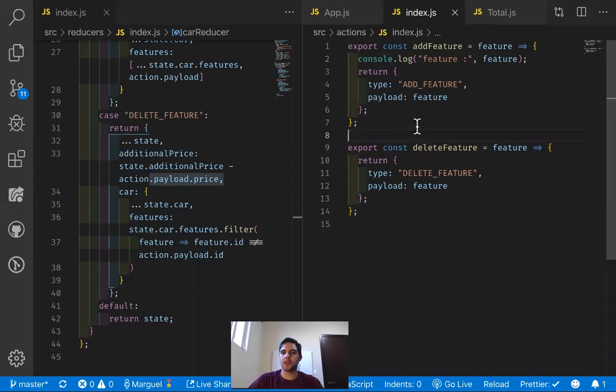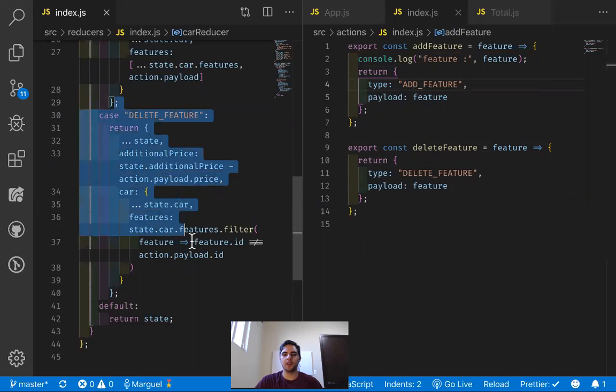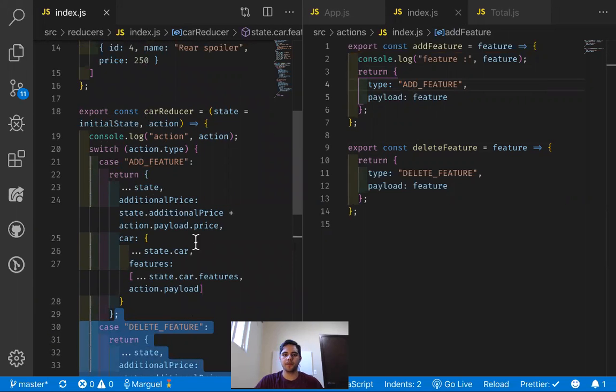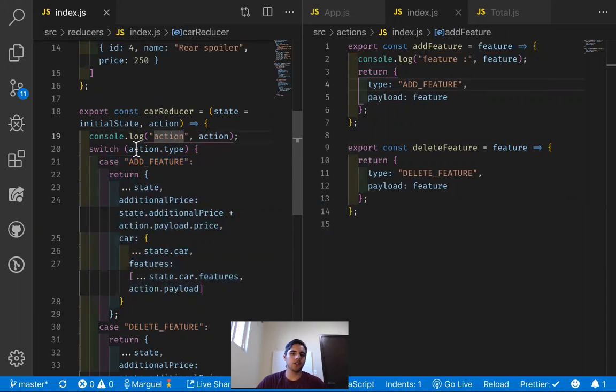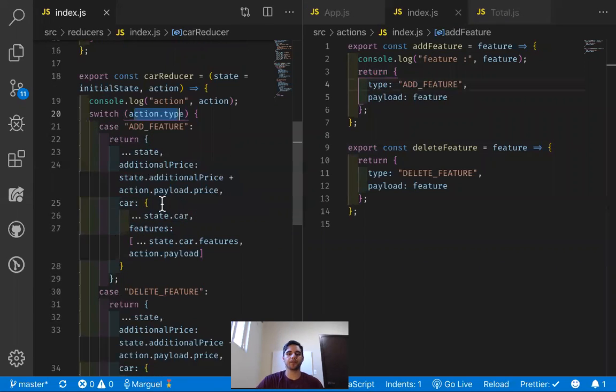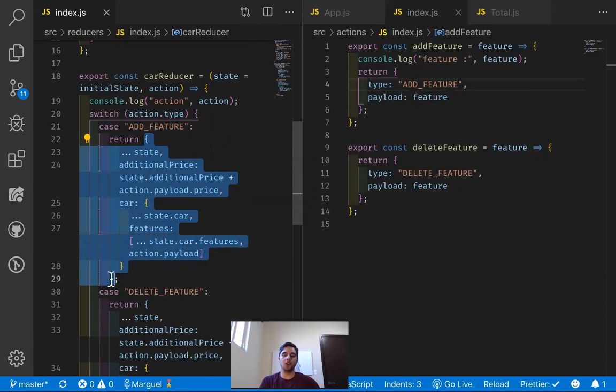So first, check your add feature, and you want to make sure you're exporting that first, and then you're receiving a feature, and then you're sending a return. You're sending the object with the type of add feature and the payload of feature. So that's getting received on your reducer. And then in your add feature case, first you want to do the action type of the switch. And then on the add feature case, you want to return a new object. That object you're returning is going to be the new state.